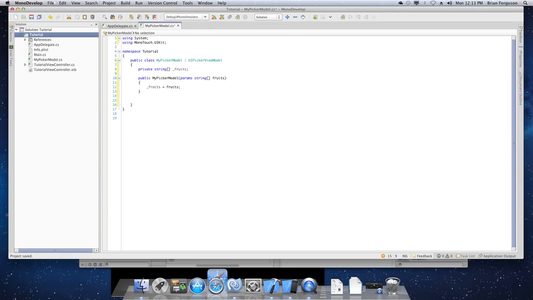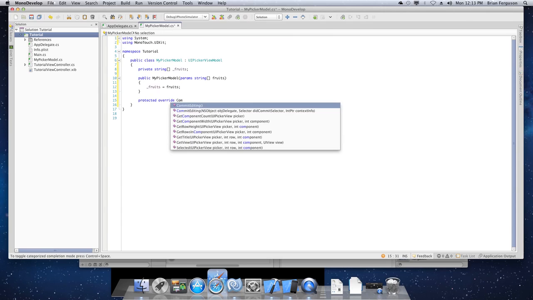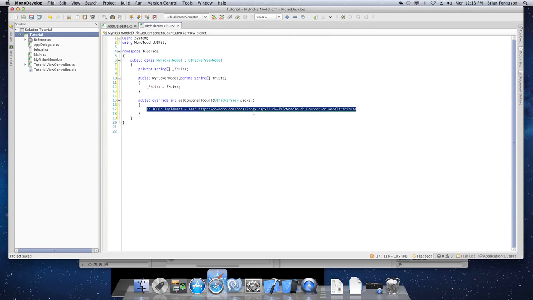Now we're going to override some mandatory methods that we need to implement for this to properly work. Protected override component count. Believe it or not, this needs to be implemented. It doesn't return one by default or anything like that. So we're just going to return one. We have one component. You can have a bunch of different wheels on your picker view if you want, but we're going to have one.